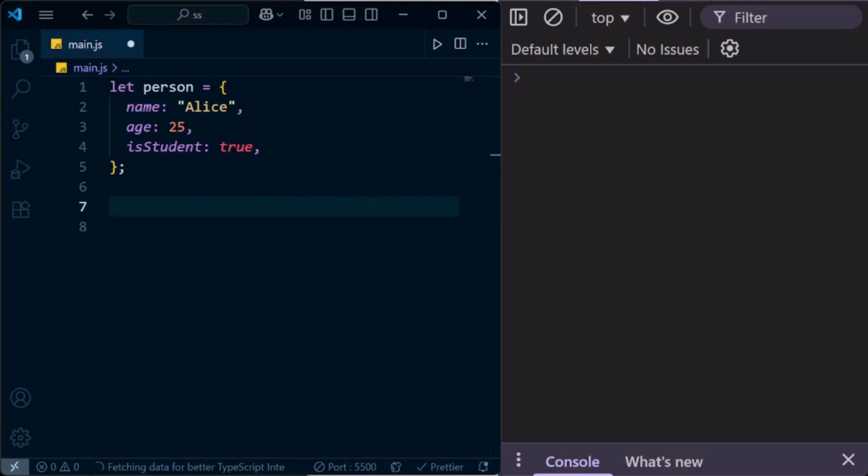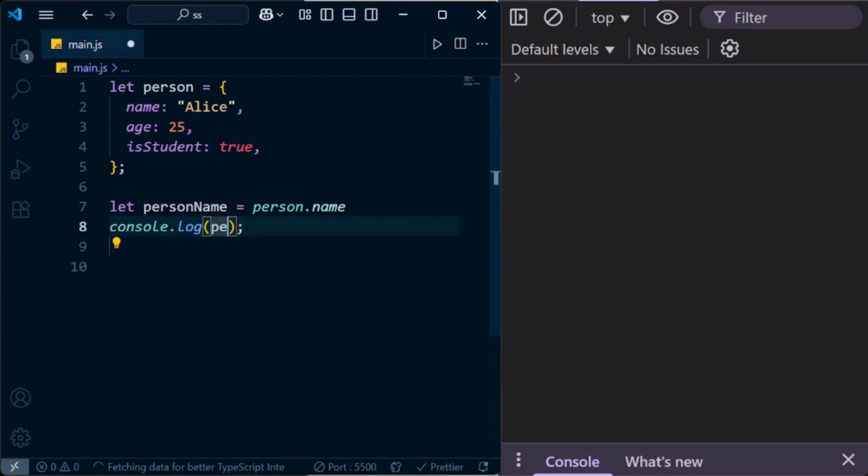Objects are one of the most powerful features in JavaScript. Think of them like containers that hold key-value pairs. You can access object properties like this. Let person_name equals person.name. Then we print it to the console.